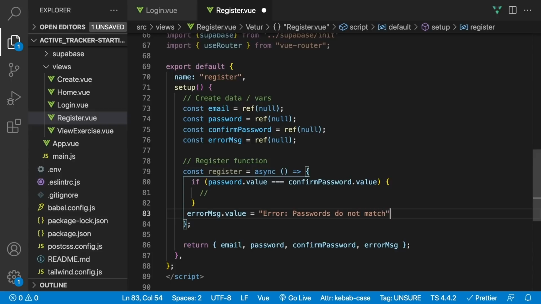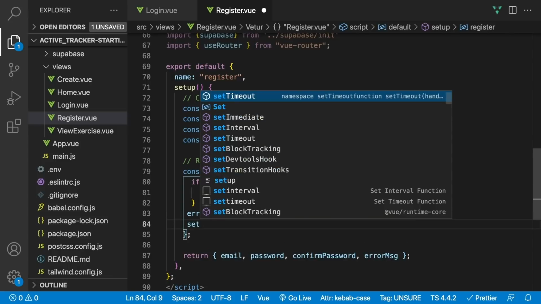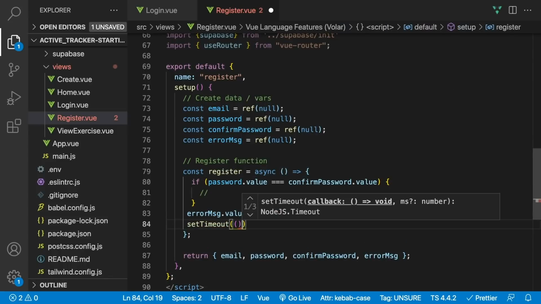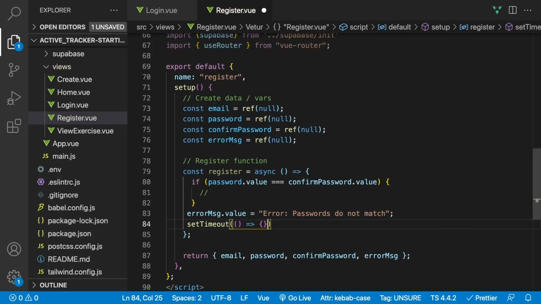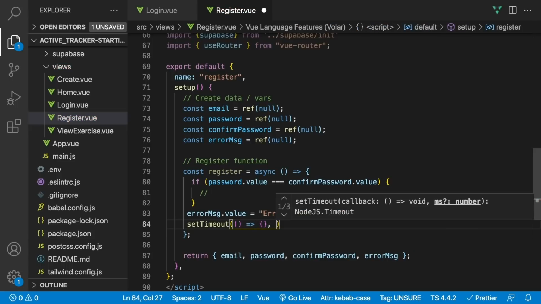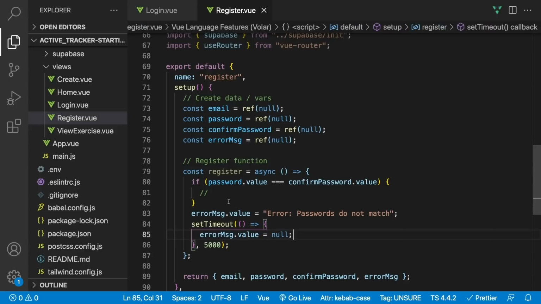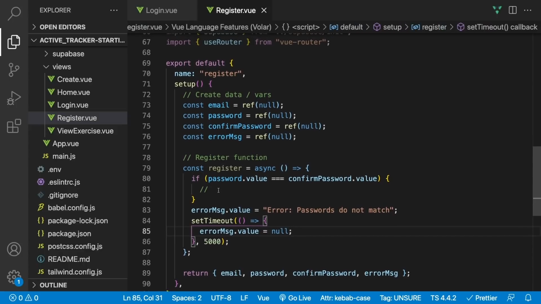All right. Now we don't want this error to stay present forever, so we're going to use a setTimeout method here to remove the error after so much time. We're going to have our arrow function, and we want to execute this setTimeout after 5 seconds. So we'll pass the value 5000 as the second value within our setTimeout method. What we want to execute in here is simply set errorMessage.value to null. Okay, so that's what we're going to do if the passwords don't match here.